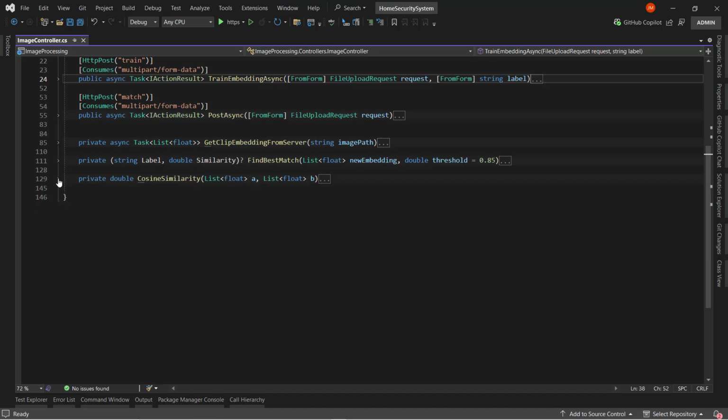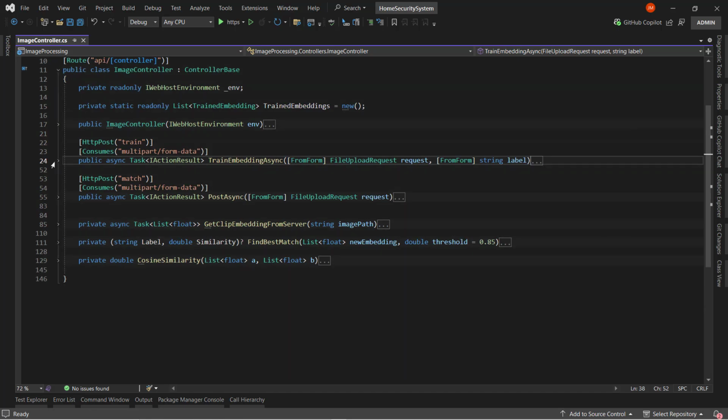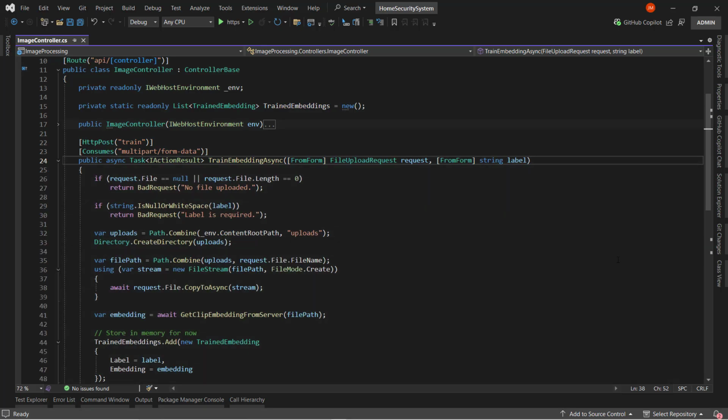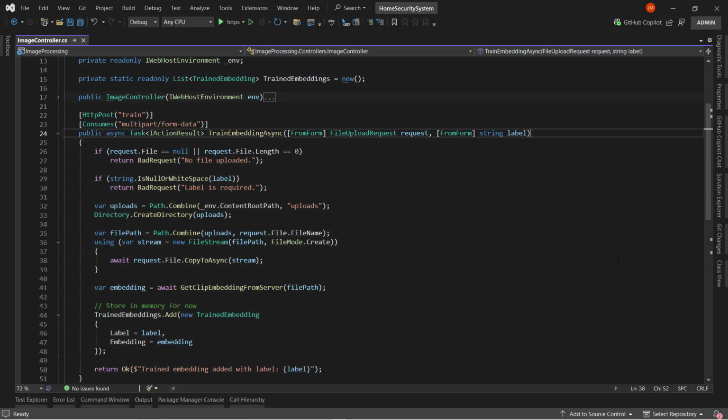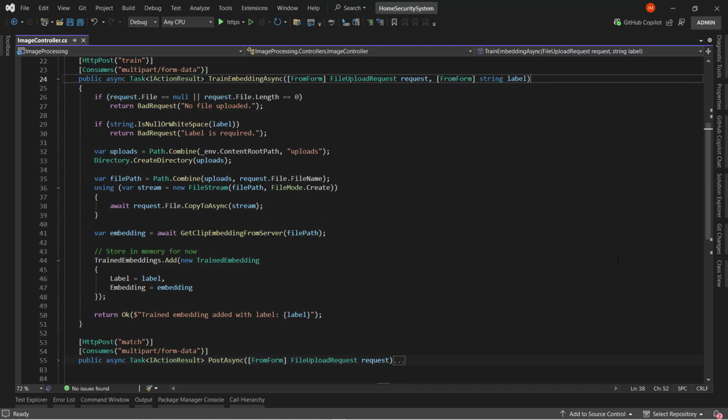If we scroll up here and take a little closer look at train embeddings, we get the image and the label from the post request, and then after it's done its thing, between lines 43 and 48 we add the calculated embeddings with its label to an in-memory collection called trained embeddings.